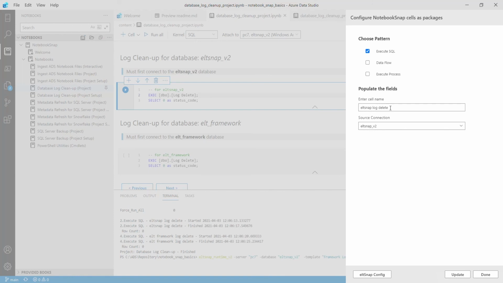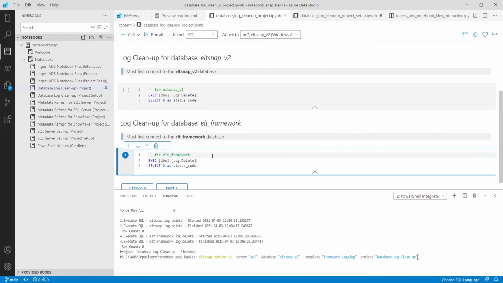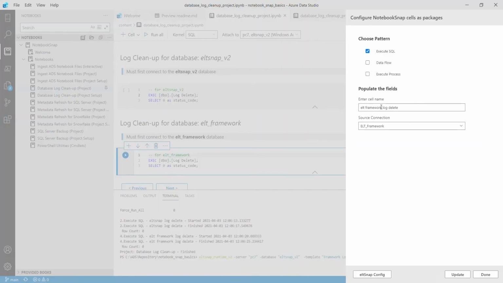We provide the name of the cell. So we're actually formally naming this particular code cell. Call it eltSnap log delete, running on this connection, eltSnap v2. If we look at the second one, it's almost identical. It's an execute SQL. It has a different name, and then it has a different source connection. So that's all the configuration that you would need to do.